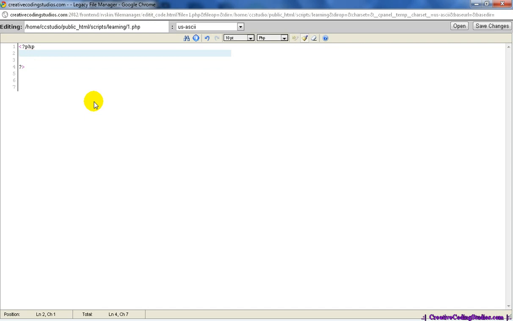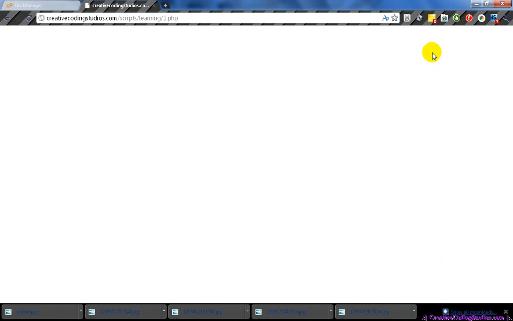Okay, so in order to write something out or print it, we do echo, followed by the string that we want to print. Let's do hello world. We also end our lines with a semicolon, just like any other programming language. If we save our changes, go back to the page and press F5, we will see that we now have hello world.